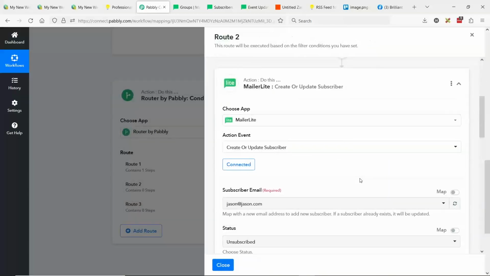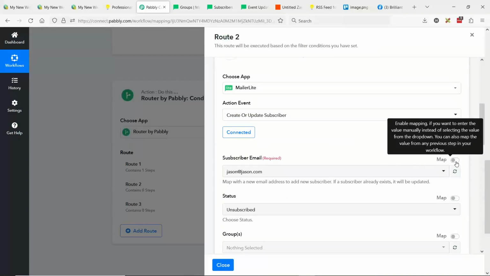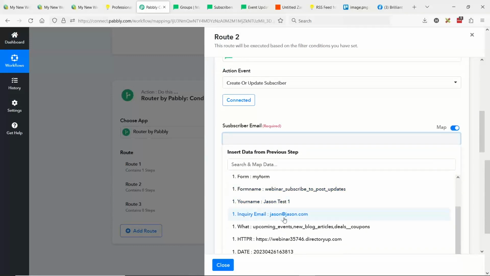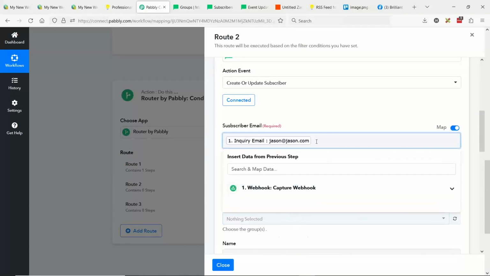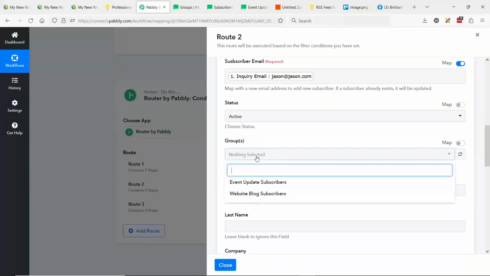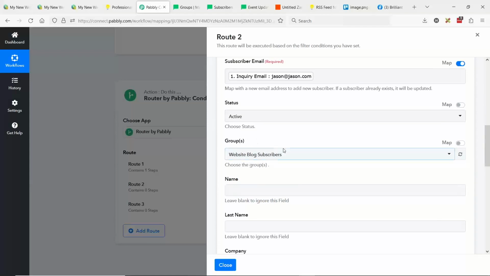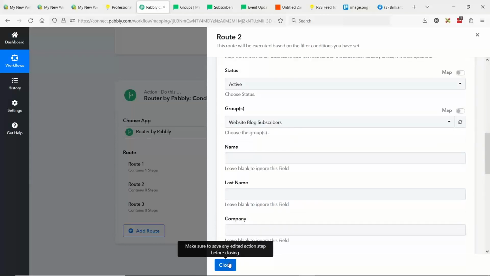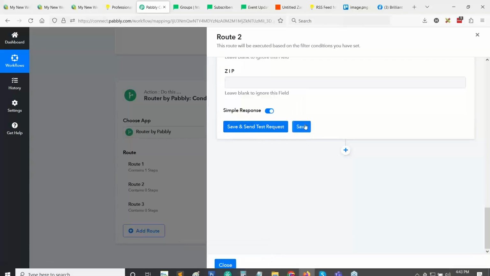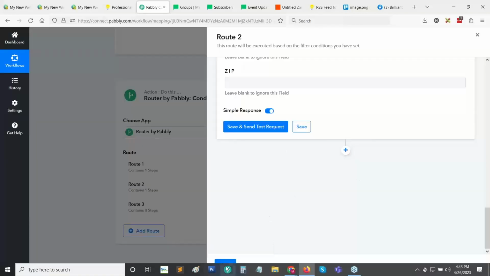But in this case, instead of the event, we're going to click map here. We don't want it to be static. We want the email to be dynamic. We're going to change the group this time to the blog group. And these will be active, and the group will be website blog subscriber group. And we can save this. Don't forget to save it. We've closed this before. They should have the save buttons here, but they're way down here. Save. We don't want to close that. Okay, now we can close it.